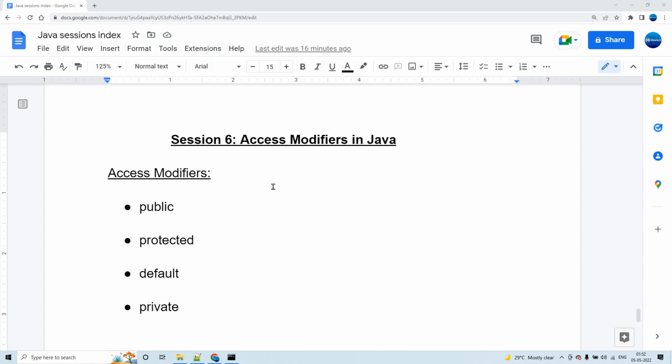So we as developers, we will write Java code, right? In that, we have to understand which access modifiers to use and in which case we have to use public or protected or default or private. So we will talk about each of these access modifiers.